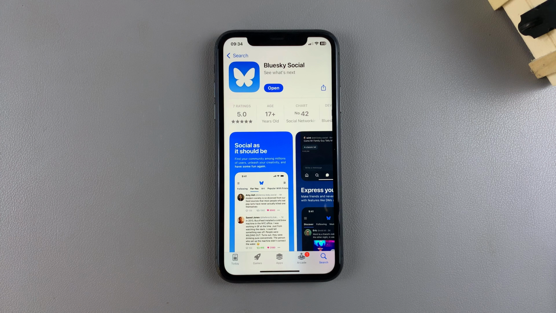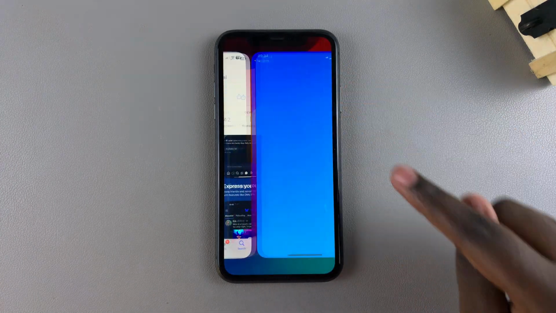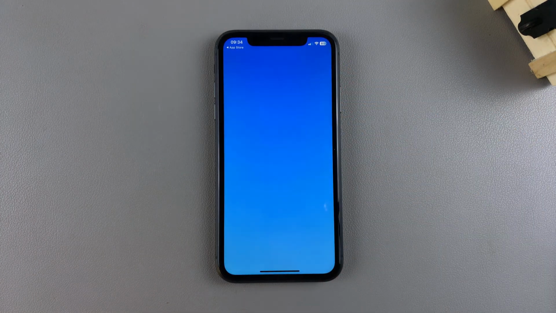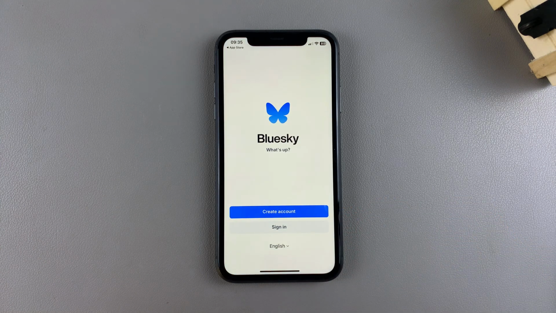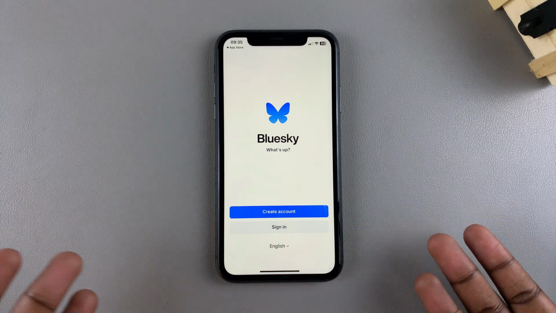Once it's been installed, you can tap on Open to launch it from the App Store, and then you should see the Bluesky logo appearing on your screen, which means you've successfully installed the app. So from here, you then want to either sign in or create an account. It's up to you.